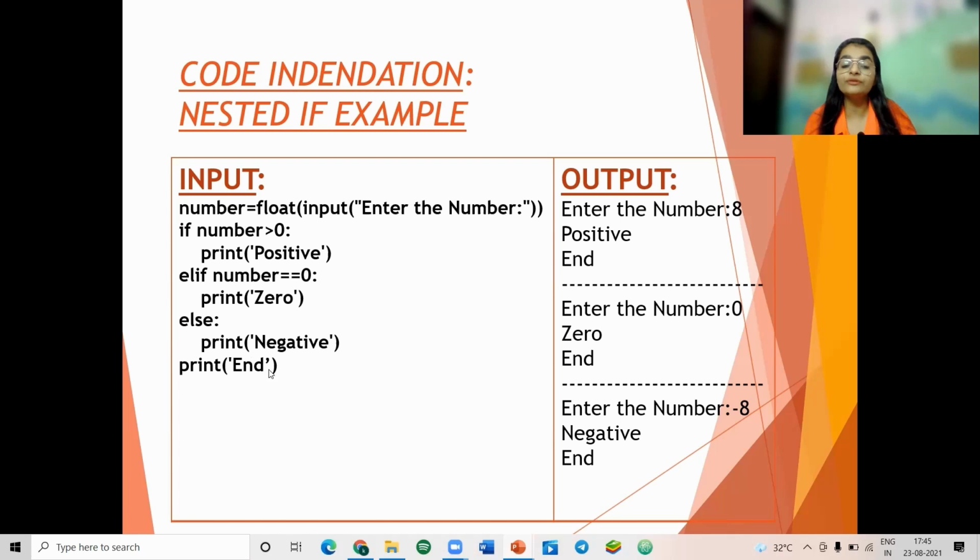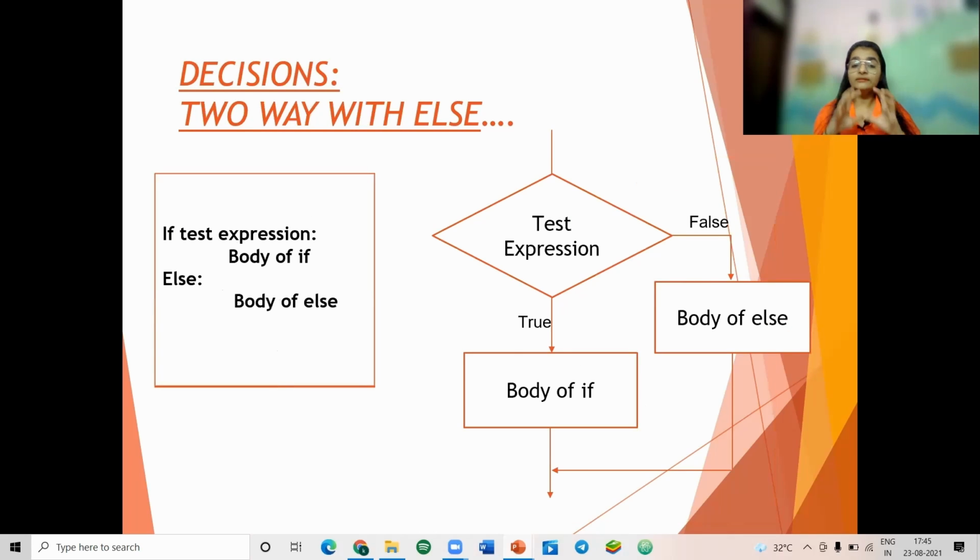And at the end of the program, it will basically print me end, right? I hope it's clear. From the above table, now basically we have two-way with else. So far we have discussed in the last slide, I have already made you clear that if the test expression is true, then it will go inside the body of if, and if the test expression is false, then it will go inside the body of else, right?